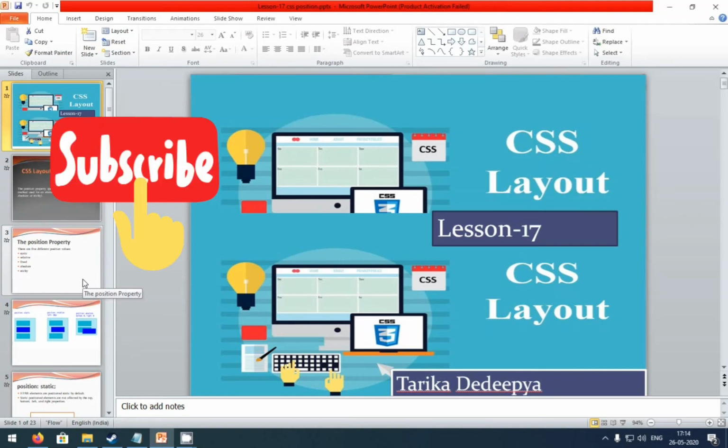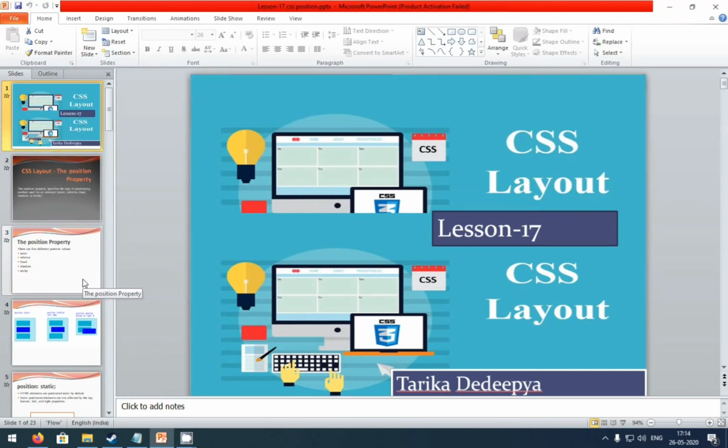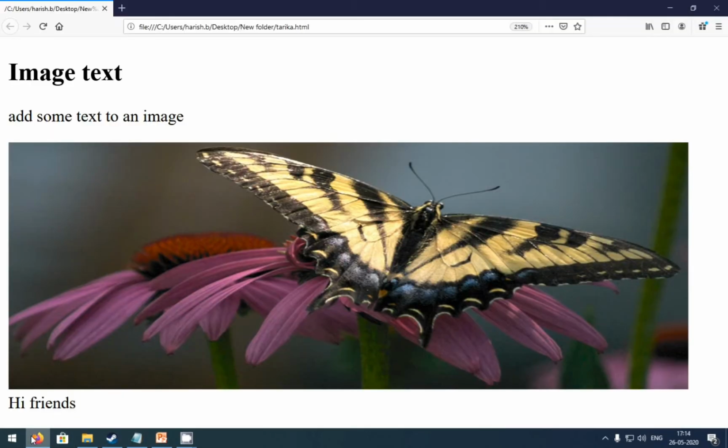Today we are going to see CSS layout lesson number 17, the last topic about CSS layouts. In the browser I have taken a full image, and this is a very important topic whenever we want to use designs. So you can take this example for it.